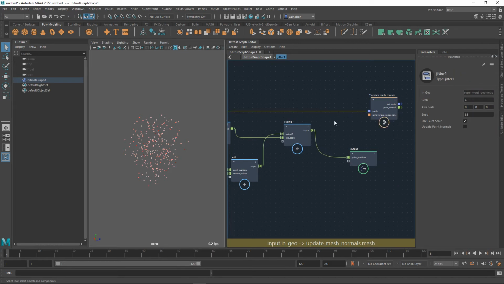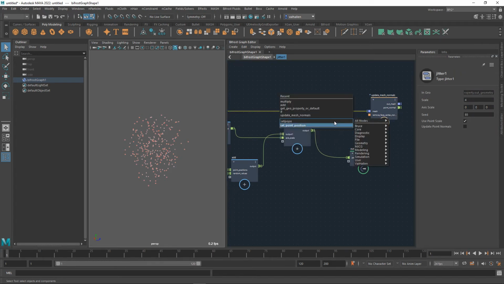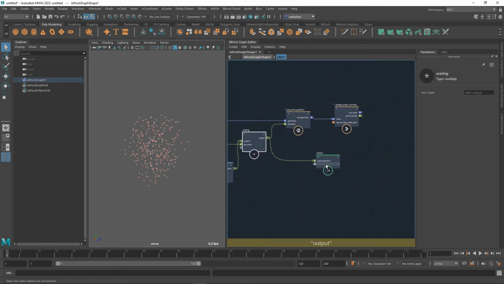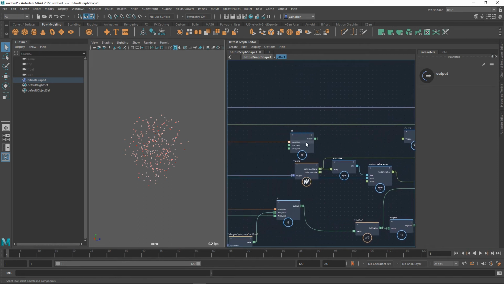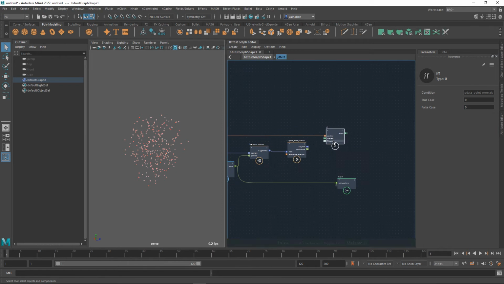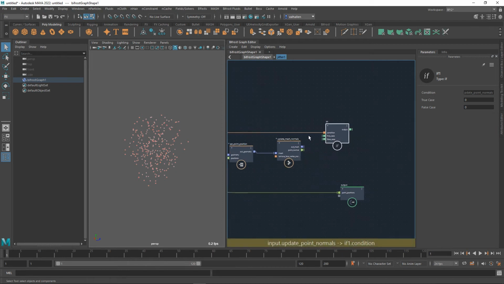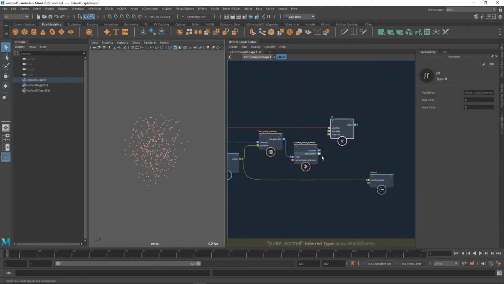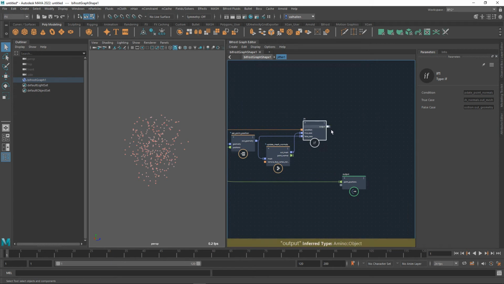So let's just, first things first, set our point position back in our geometry, like that. And I'll go back and find that if node I just made. It's over here. So this is an if node that says, if update point normals is on, do something. So this is going to be pretty simple. So if it's on, we'll take this mesh that has the normals updated. If it's off, we'll take this one, just has the original normals on it, and we'll output that mesh. Little output mesh for tidiness.